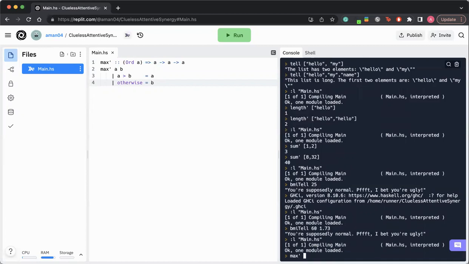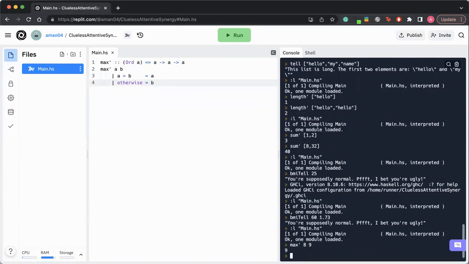So if I want the maximum between 8 and 9, it goes into the guard function. It goes to the first one, a greater than b. In this case, a is 8, b is 9. So this statement is false. So it goes to the otherwise function, and it prints out b, which is 9. So we can see 9 is the bigger number between 8 and 9. And yeah, that's the maximum.